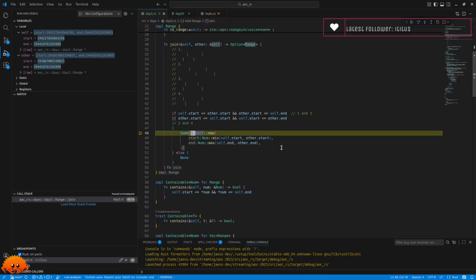Sorry, could it be that the start? No, if the start is smaller. So this is this case, right? The start lies between the start and the end of the other. Or the other way around. And this one is this case. So, yeah. No, that should be fine. It's probably a really simple fix and I just don't see it right now. But I think the only way to find it is to look at those ranges.